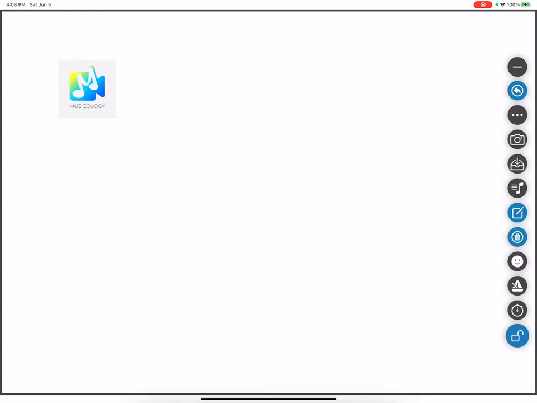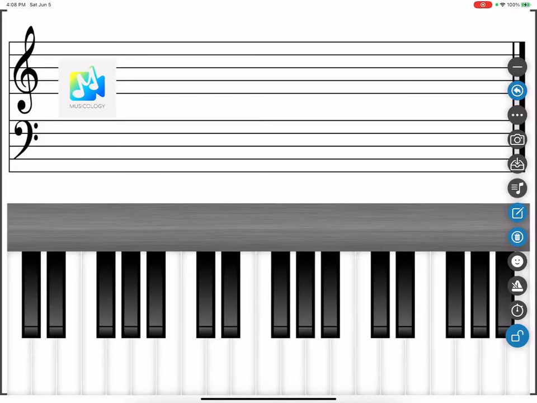Above the trash can is a square with a pencil through it. This will get rid of the annotations, but not the file that's been uploaded. It will simply get rid of any of the drawings that you've put on there.